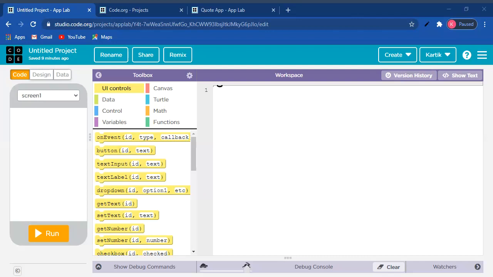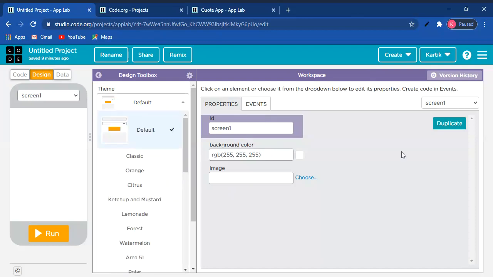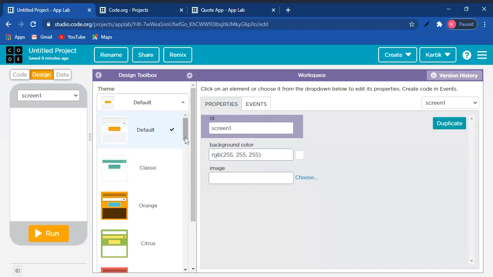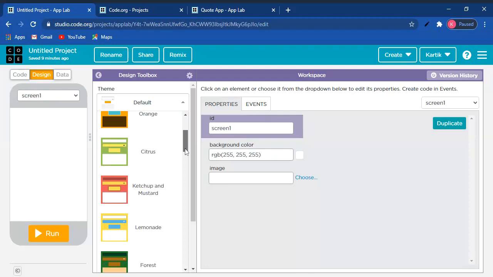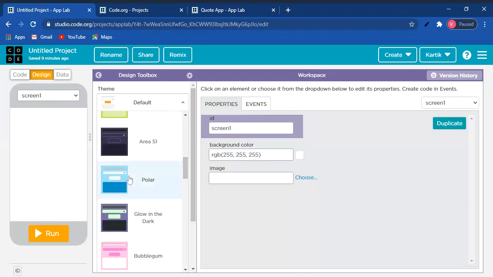So let's get started. First I'll go to design and now I'll select any good theme. You can also select some theme if you want. So here I'm going to select polo.